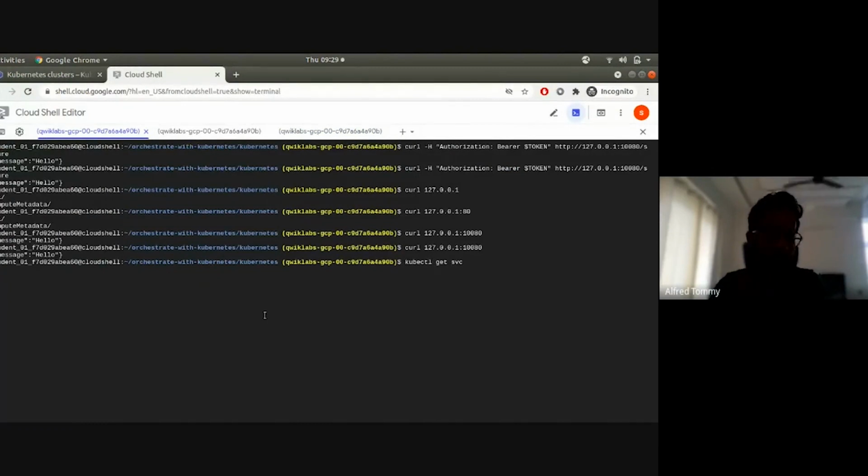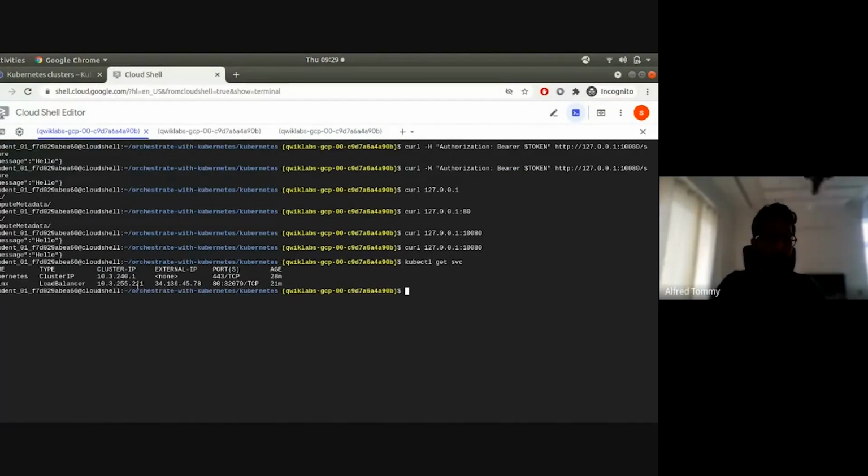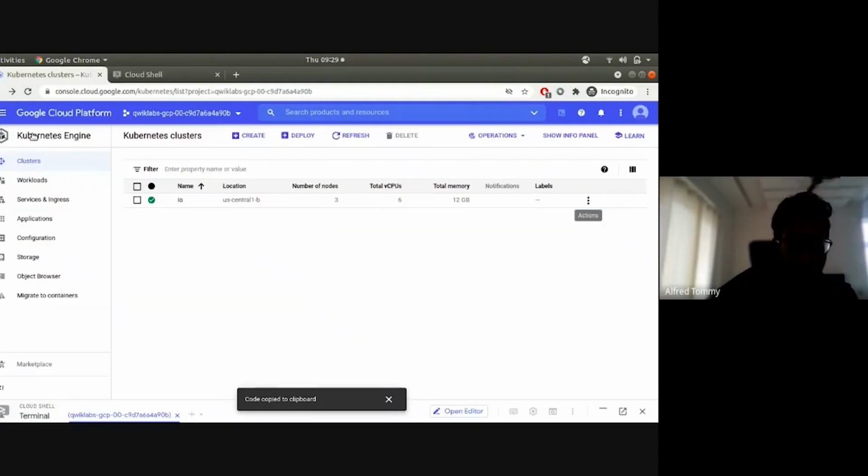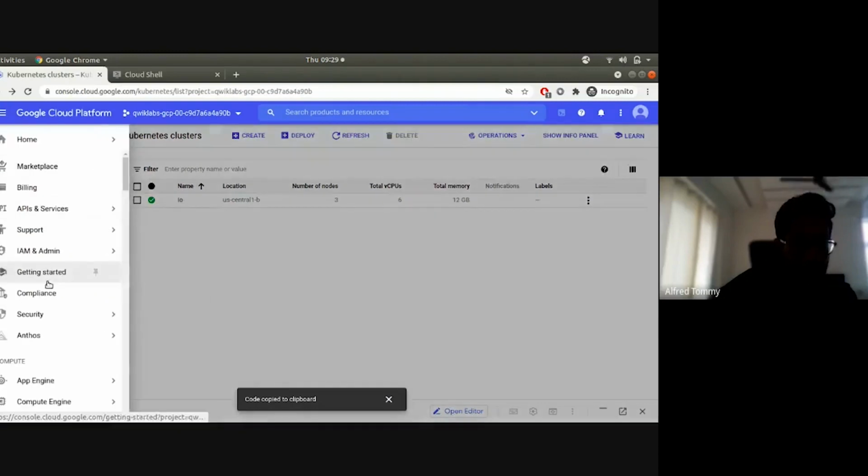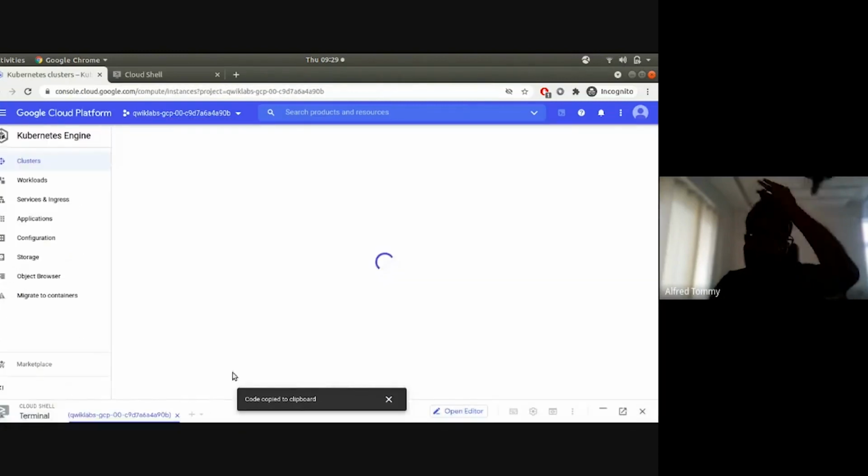If I do kubectl get svc, you can see that I created a service type load balancer, and my external IP was given here. If I created this as a node port type, I would not get an external IP here. Rather, this external IP becomes the external IP of each and every one of my nodes. So every node, if I go to my compute engine, essentially, all the node public IPs become my service endpoints.